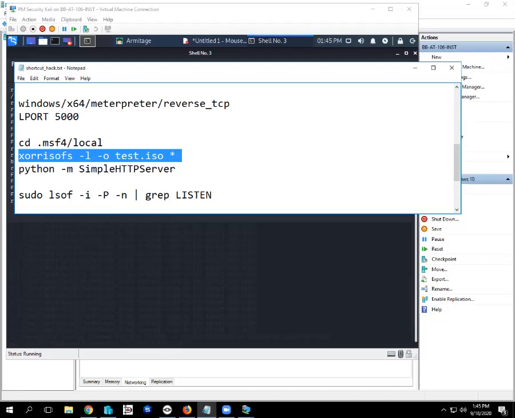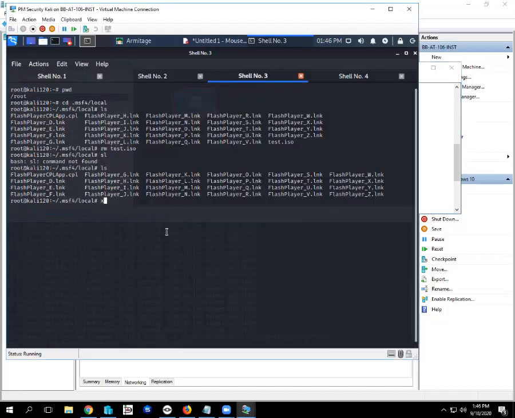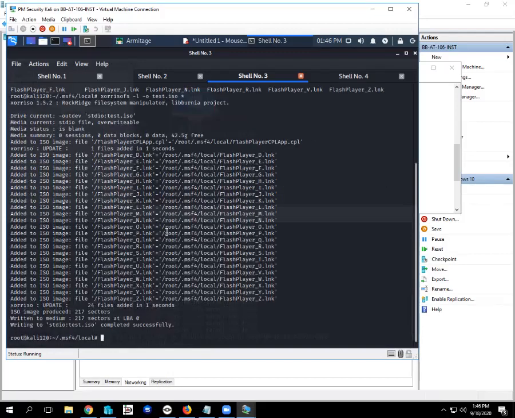You give the name of your ISO image with the .iso at the end. And since we're in the folder with all of those files, you can just simply put asterisk and it'll grab all the files and dump them into that ISO image that you create. I picked a really cool, awesome word of test to be my ISO image. I know, great stuff. So that was xorrisofs -L -o test.iso space asterisk. Grab everything in the folder, make it an ISO image, and hit enter.